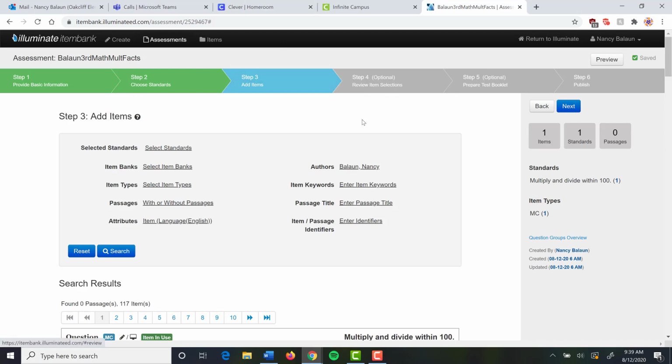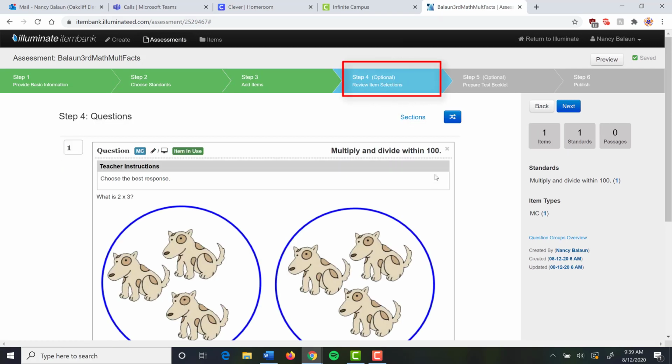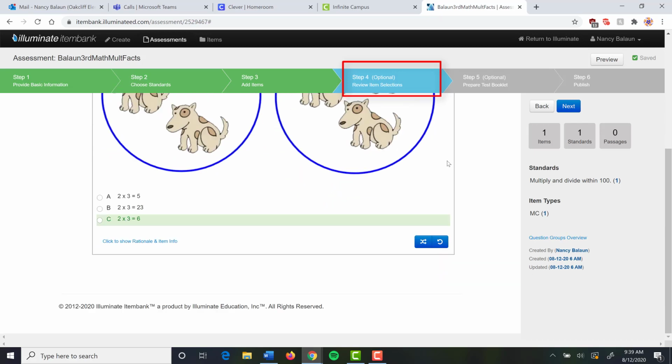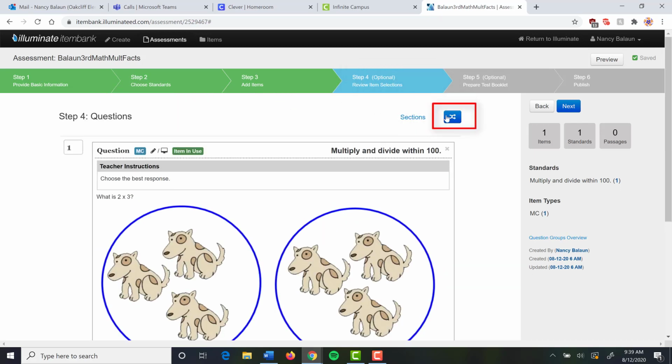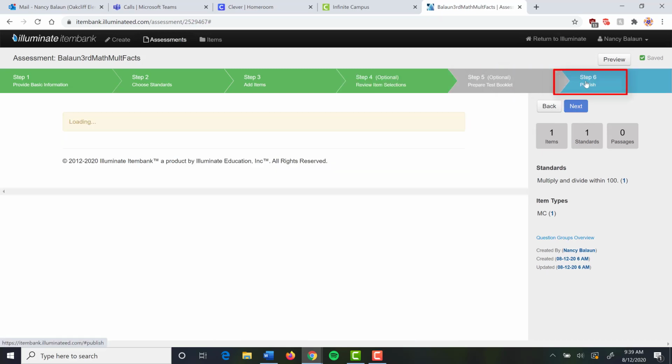I've added all the items I want to add. I can review my item selection. This gives me the option to remove questions if I decide I don't want to use them. I can shuffle the order of the questions if I want to do that. But I like to just come and take a quick look and see what the test is going to look like. Prepare test booklets you can skip because we're not doing a paper and pencil test right now. So we're just going to go straight to publish.